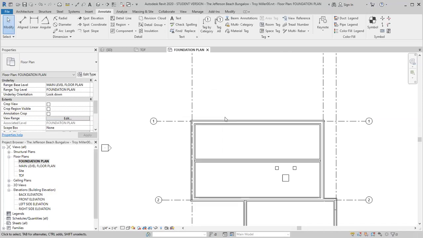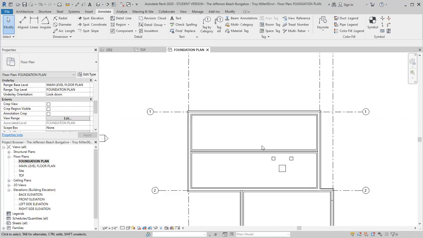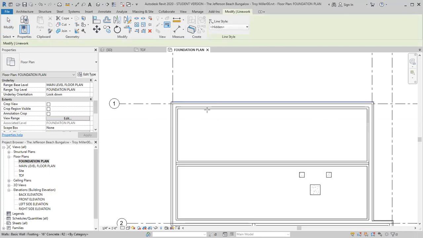is that as those footings came in, our line types are not correct. So I'm not going to take all of the time at the moment, but again, you can go to modify line work. My hidden is still there, and you can go around and change all of those line styles. I'm going to actually go ahead and do it right now. It will go fairly quickly.